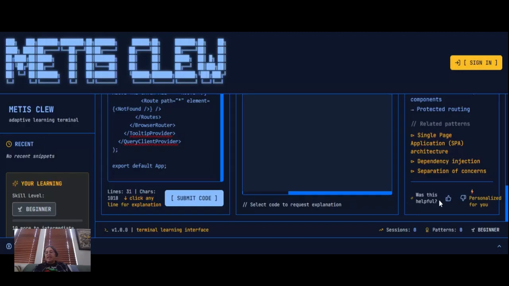And then at the end, this doesn't have functionality yet, but was this helpful? Yes or no? Right now we're looking at a one-shot example, but you can sign in and your information will go to the cloud for storage. Right now it's only local storage. So was this helpful in the future?